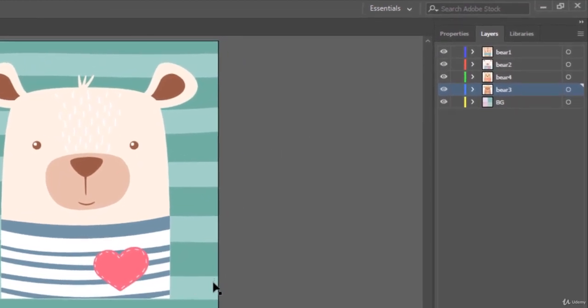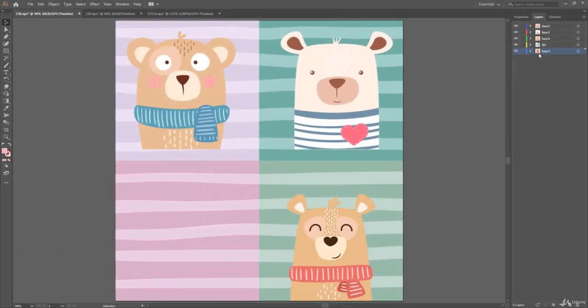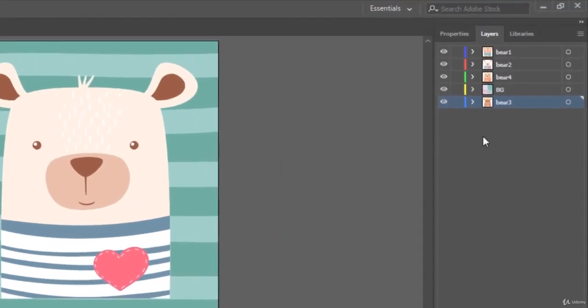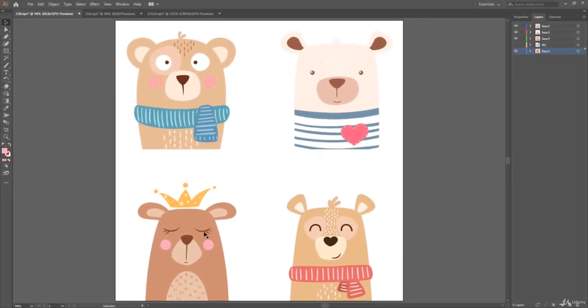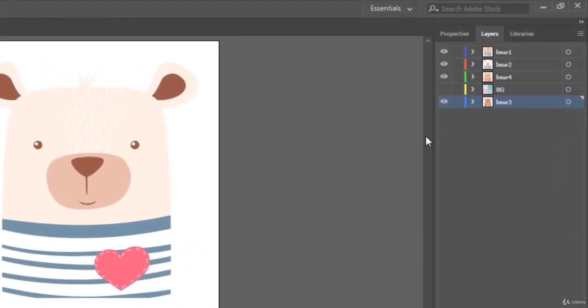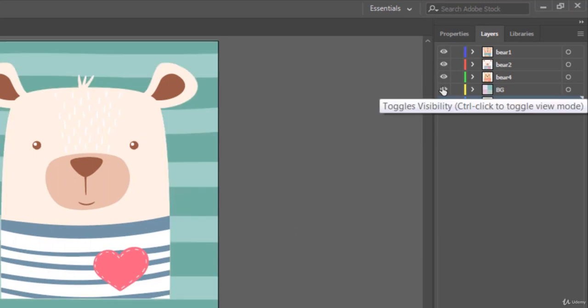The layers in a document can also be reordered. For instance, I press and drag the top beer straight down. When the blue line appears below, I release the mouse. The beer is now placed behind the background, so the result is what you see here. Now, I click on the eye icon to the left of the background to hide it. And as you see, my beer is still here. Now, I click on the icon to the left of the background to get it back.